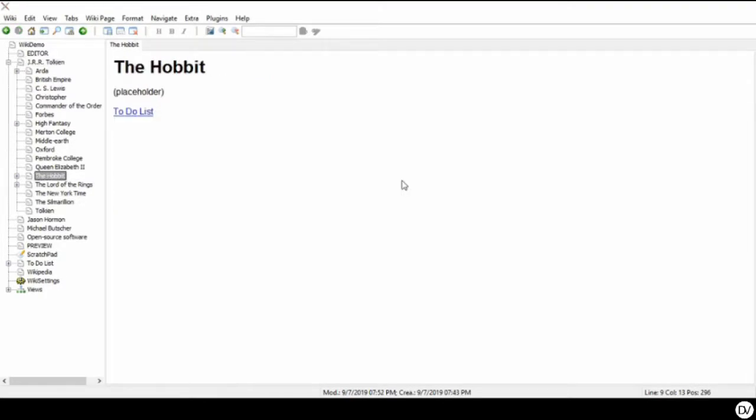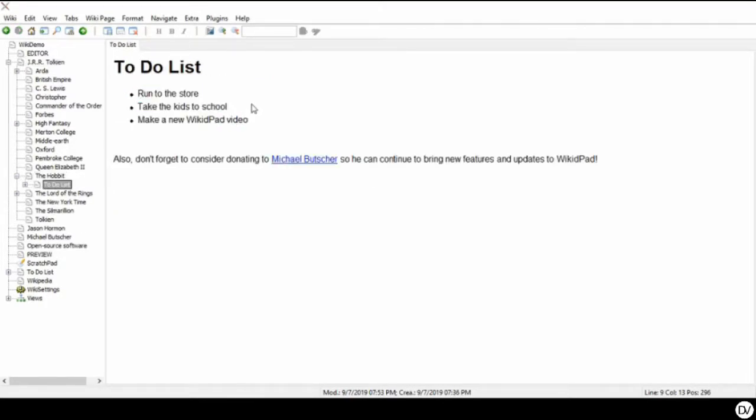It's really, really useful. We can create to-do lists and update them as you go. There is a mobile version of WikidPad. I haven't used it very much, so if you have and you have ideas or thoughts, go ahead and leave that in the comments below. Pretty neat. The software is pretty intuitive.